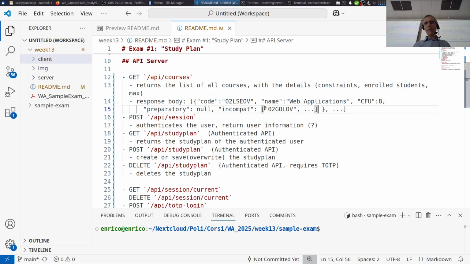Maximum number of students. I think that's the last thing we need to represent here, or the number of enrolled students as well. Max students. How do you represent the fact that there is no max? Up to you. Again, null is a possibility. Minus one, minus something, since a maximum number of persons cannot be negative, is still fine. It's up to you.